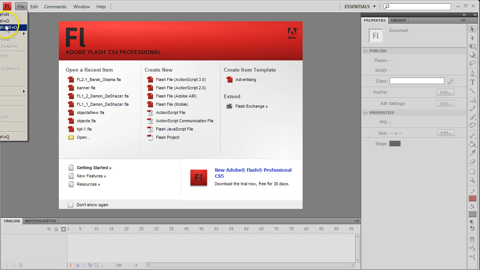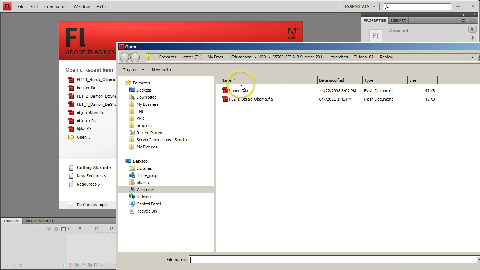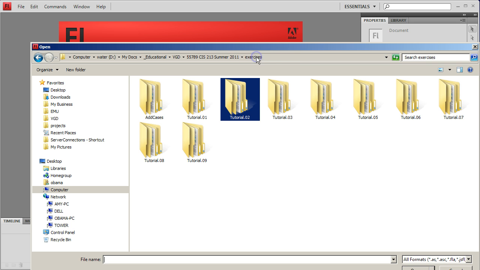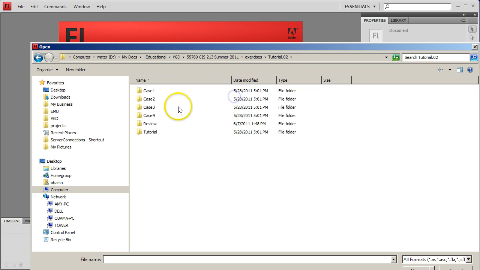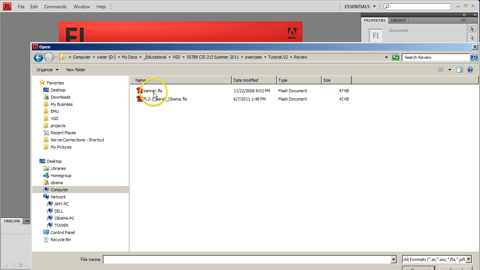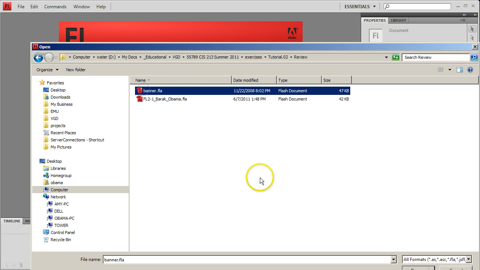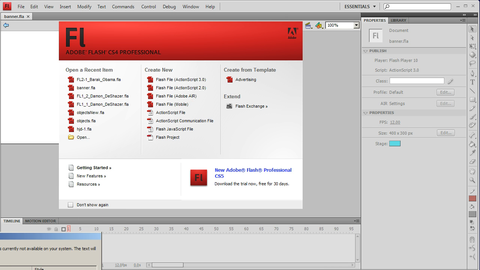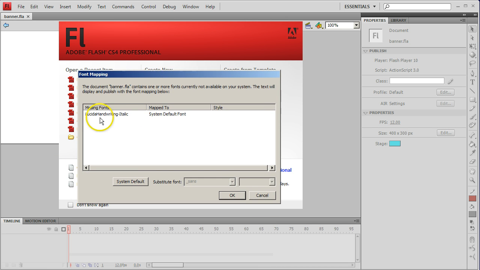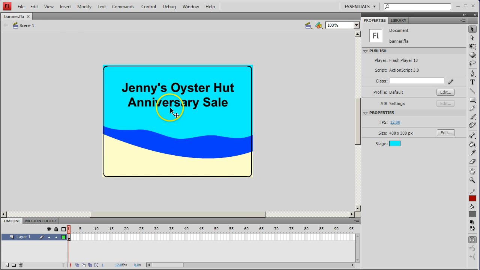To find the file, we'll open and then make our way to exercises, tutorials number 2, and then review. And we'll load the banner, and then we'll immediately save it as, okay, so open that, and then we'll get this error message that says we don't have this type of fonts. We're going to go forward anyways.